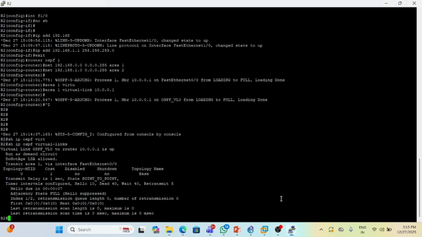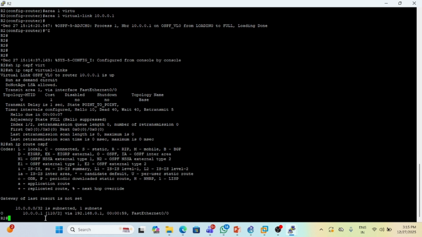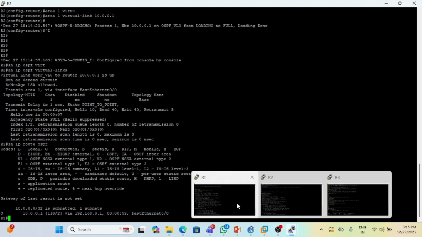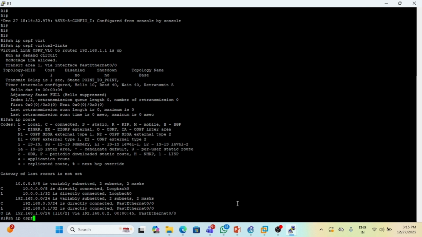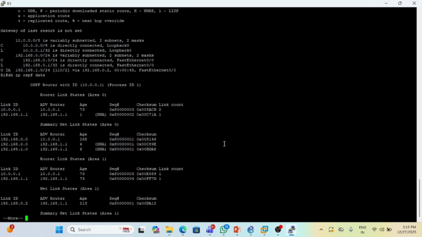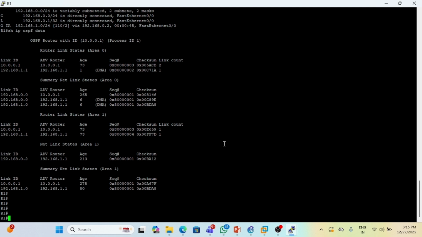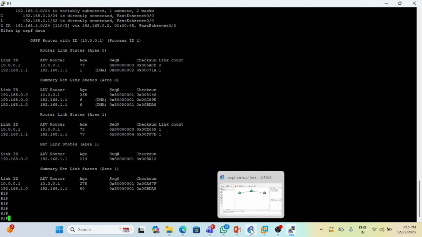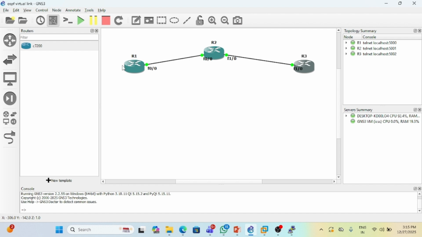Also on the R2, show IP route OSPF, you can see the OSPF route. And also if you go to show IP OSPF database, you can see the OSPF database here. So everything you can see here, you can see the virtual link that is established between the two ABRs, R1 and R2. So this is about the OSPF virtual link, and I'll see you in the next chapter.